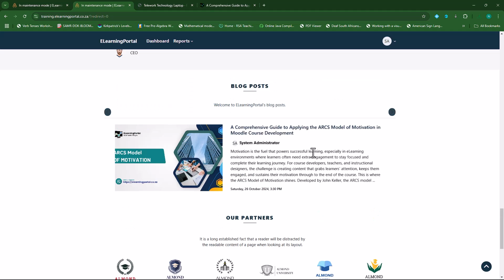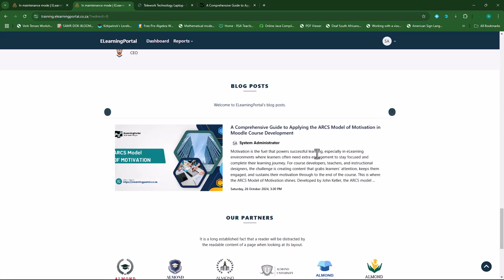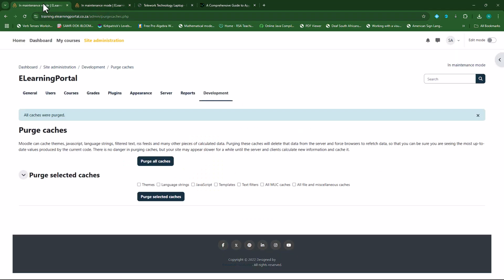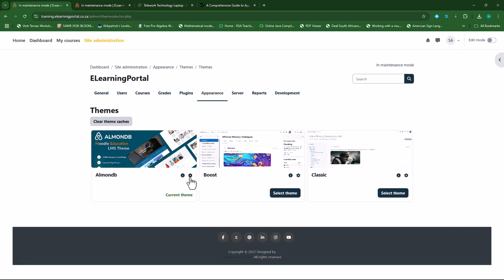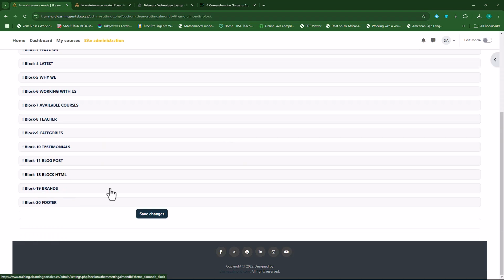And wait, okay, there it shows horizontally. Okay, that's alright. Let's go to appearance again, and then go to themes, and then go to our theme. So under blocks, we've now done the blog post, and now the HTML block.